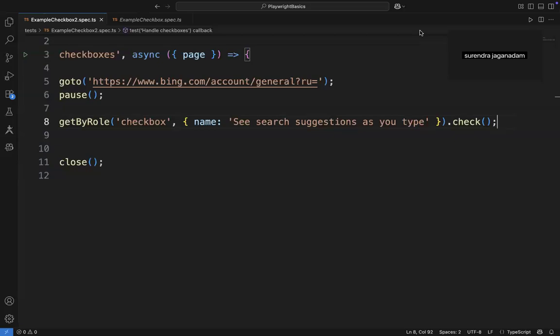Hi guys, welcome back. So let us continue with how exactly we can handle multiple checkboxes at a time.